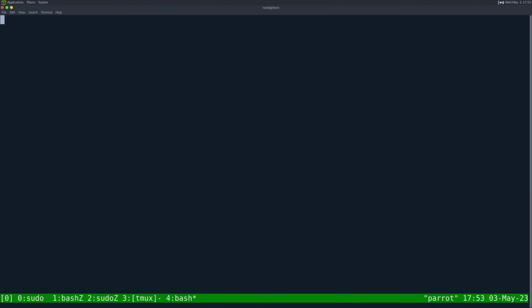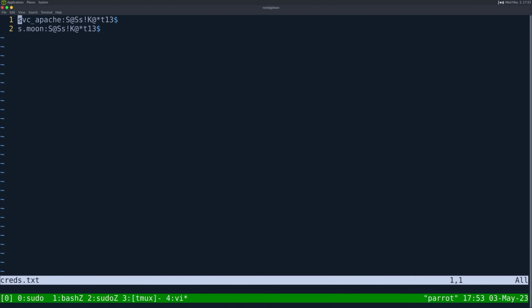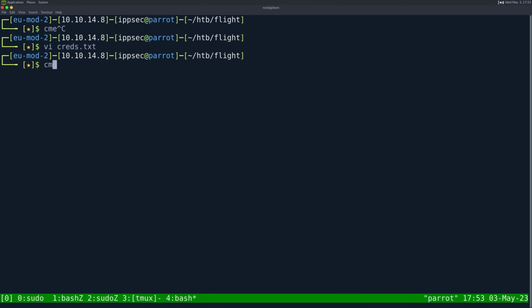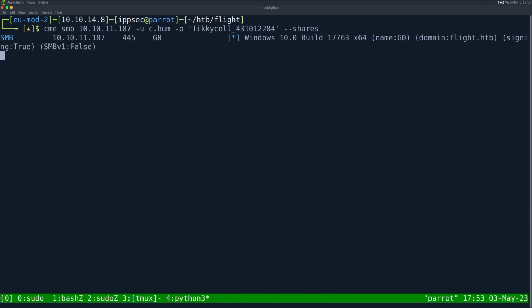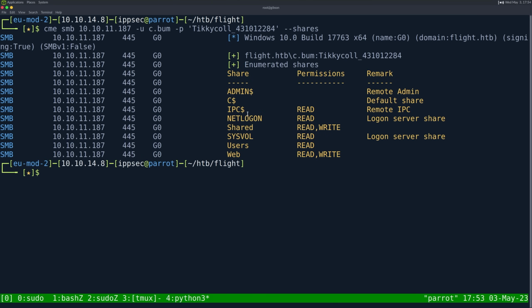So let's run CrackMapExec. Actually, before we do, let's go to creds, add C.Bum, which is a hilarious username. CME SMB -u C.Bum -p, put in this password, and then we're going to add shares. See what this user has access to. And of course, we forgot the IP address or host name. We could put either one there, right? So it's attempting. It's now going to dump the shares. And let's see what we have access to.